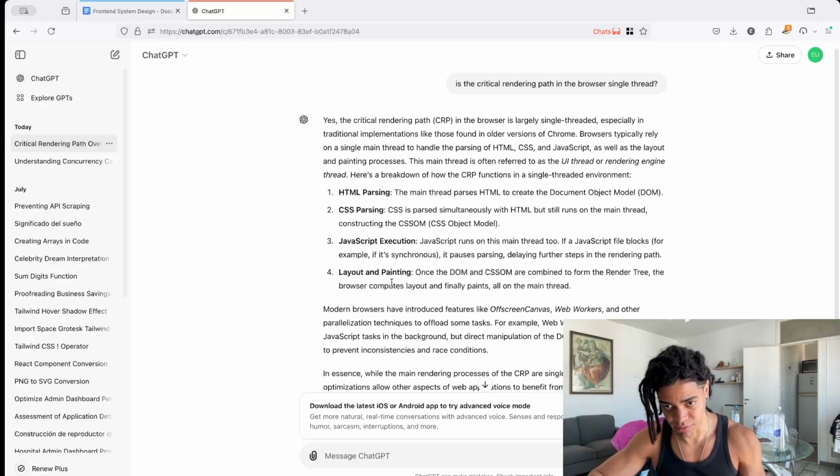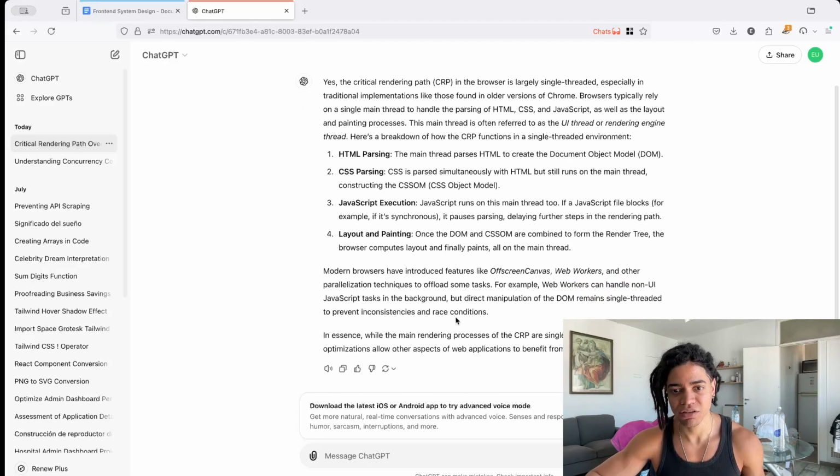and composites it. There is another phase where some browsers have introduced features like off-screen canvas, web workers, and other parallelization techniques to offload some tasks. For example, a worker can handle non-UI JavaScript tasks in the background, but direct manipulation of the DOM remains single thread to prevent inconsistencies or race conditions. In essence, while the main rendering process of the critical rendering path is single thread, modern operations allow other aspects of a web application to benefit from multi-threading.